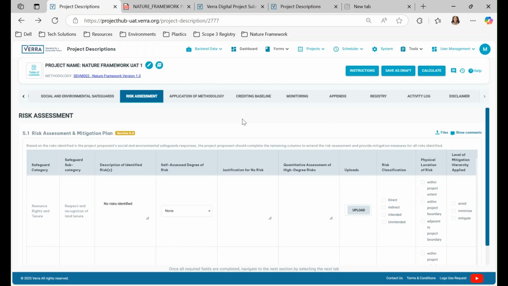And with that, we've come to the end of the first demonstration on creating a digital nature framework project description template using the methodology and standard selection tool, and also just general guidelines. There'll be a following video on completing the remaining sections and using the calculation engine. Thank you.